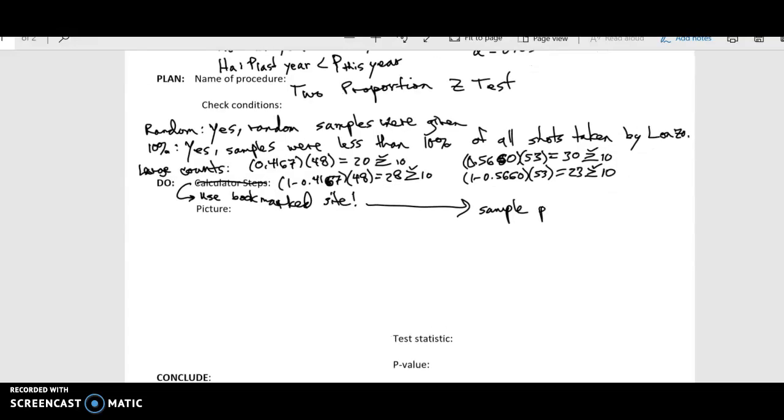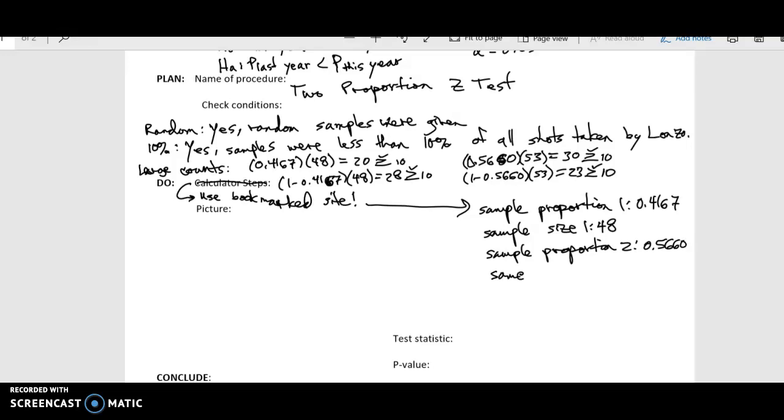We'll ask for sample proportion 1, which we're going to say is 0.4167. We'll ask for sample size 1, which we're going to say is 48. It will ask for sample proportion 2, which is our other p-hat. It will ask for sample size 2, which is 53.